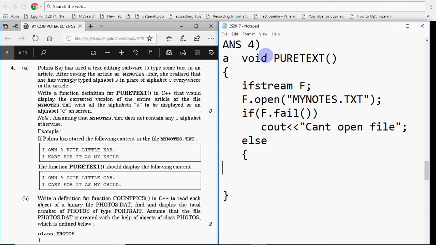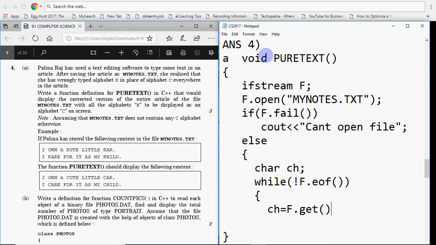What we are going to write in else is, we should have a character ch, and I have to read into that. But till when do I have to read? I don't know how many characters are there in the file. So you always have the same loop whenever you read from a text file: while not f.eof, that is, till I don't get the end of file character. What I have to do is read one character at a time. For that we can call the function f.get, so ch is equal to f.get reads one character at a time.